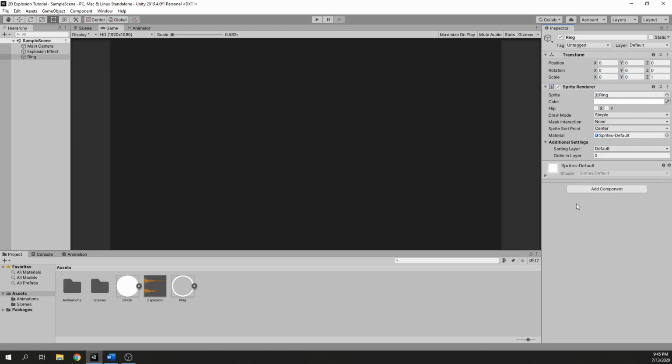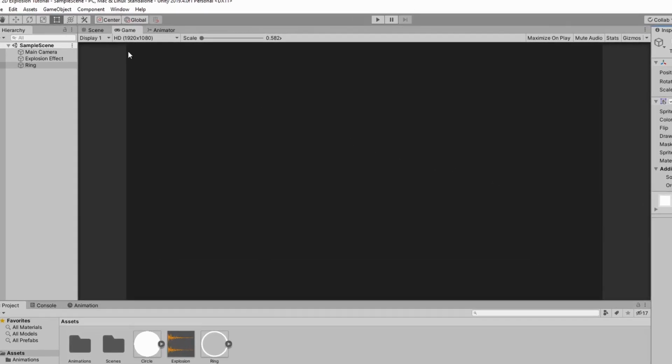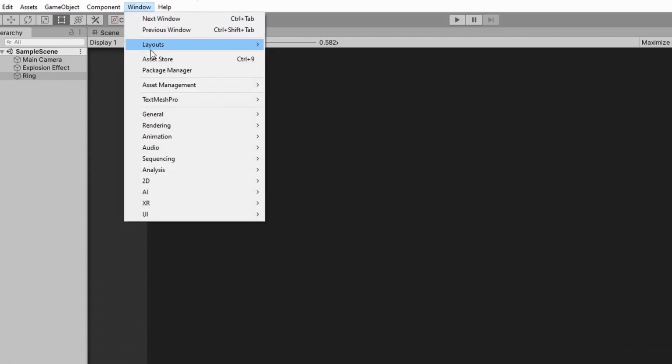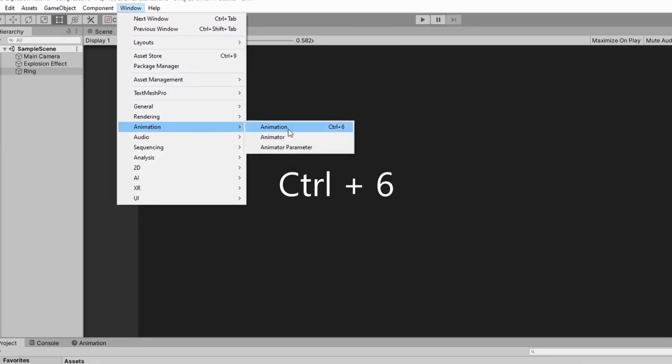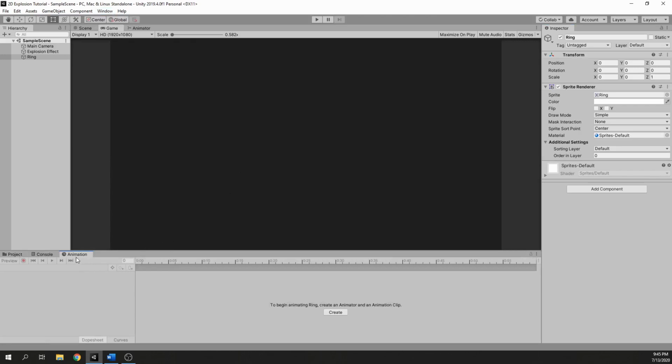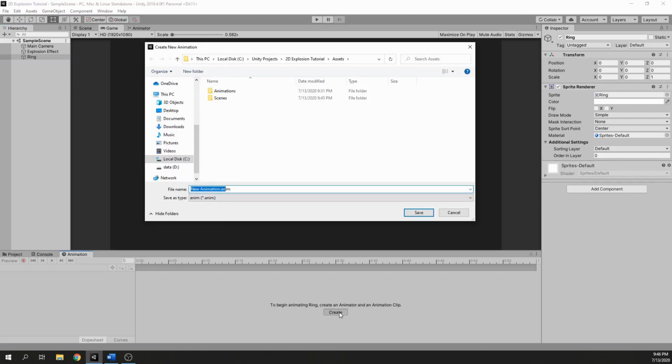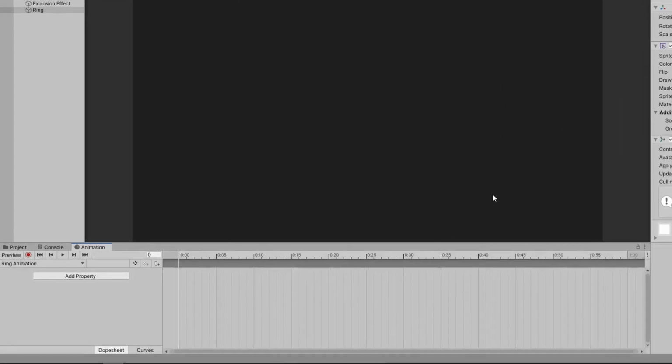Go to the animation window to make an animation. You can get this window by pressing Ctrl+6 or go to Window, Animation, Animation. Now select the ring object and click Create. Name it Ring Animation. Hit save and then click here.